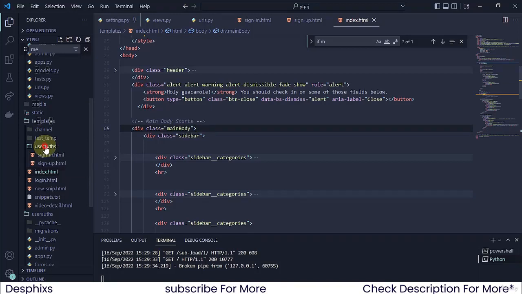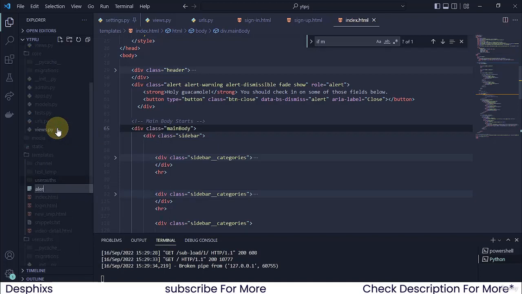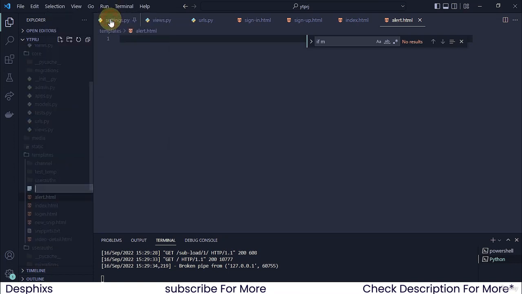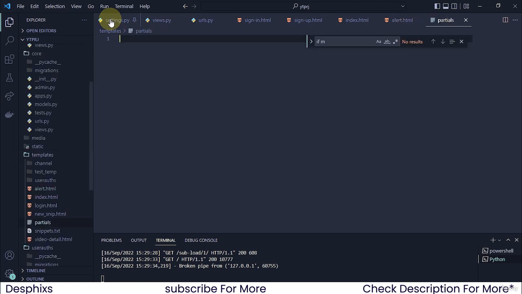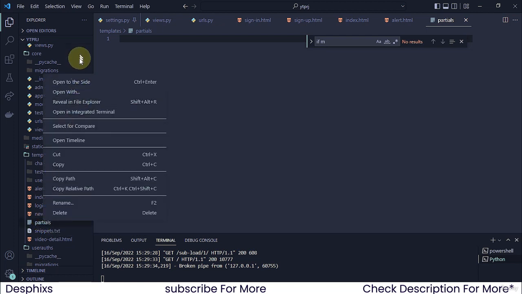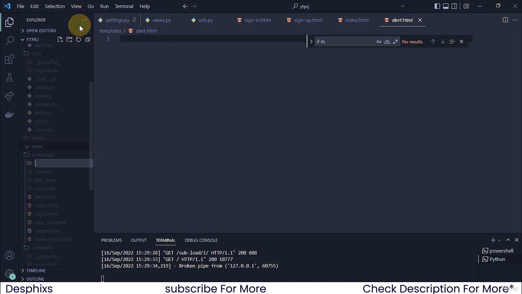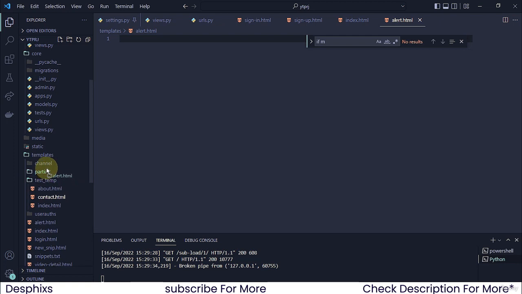It's quite easy. We need to come over to our template, get rid of this, and create a new file that we're going to call alert.html. Aside from alert.html, I'm going to create a new folder and call it partials. You can call it whatever you want. I'm going to put the alert.html in the partials folder. To make sure that this is a folder, I'm just going to right click, create a new folder, call it partials, and put the alerts in the partials.